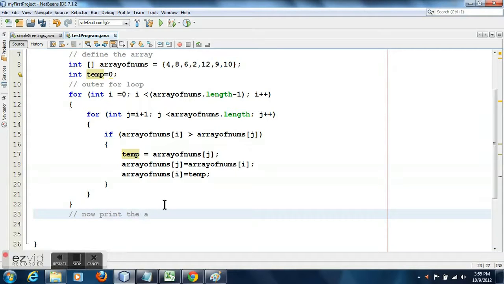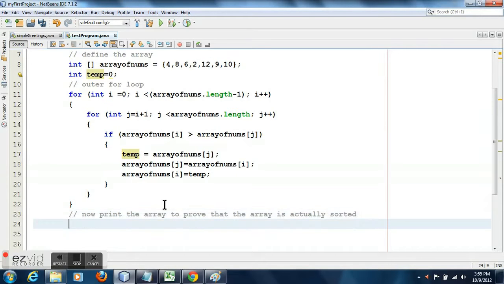So there are two for loops, one is outer, one is inner. So for every element of the outer for loop, this inner for loop will be executed one complete round. If you look into the flowchart, you will understand it once again. Now you can pause the video here and read it very carefully. Now the array is sorted. What I will do now, I will print the array, just to show that this array is actually sorted.